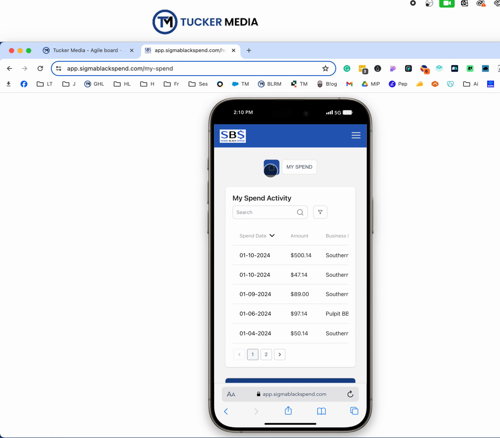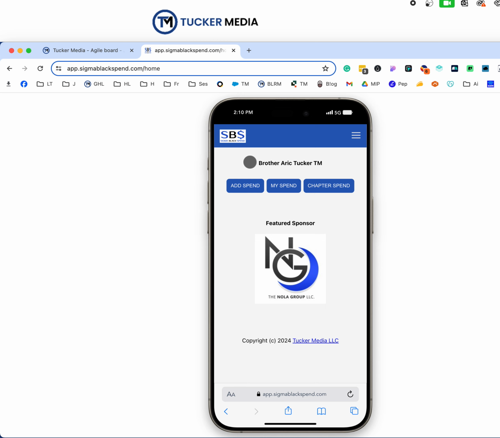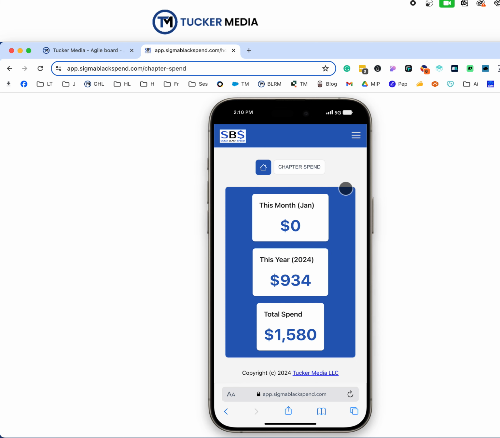Okay, so with that, let's go back to the home page. And now I want to take a quick peek at the chapter spend. What you're going to see is that you have the ability to view all of the spend activity for the current month, for the current year, and all time for participation in the portal. So at a glance, you can easily see, if you're a BBB director, how's my chapter performing this month? How are they performing this year? And how much have we contributed so far to the Black Spend Initiative?